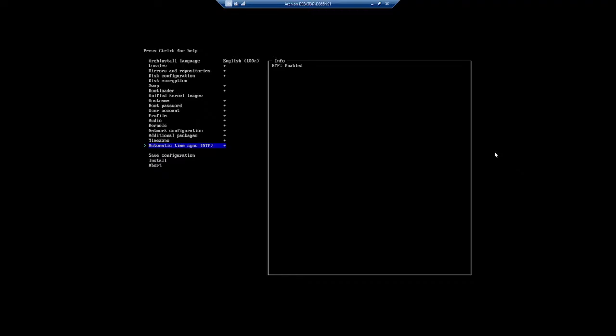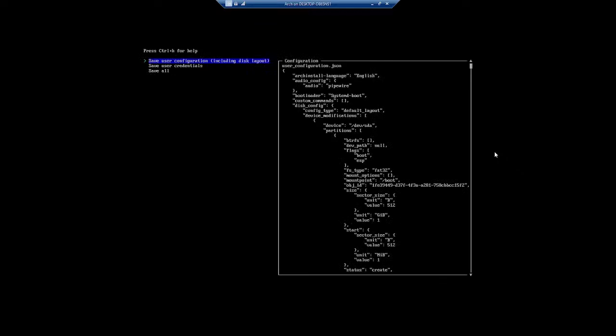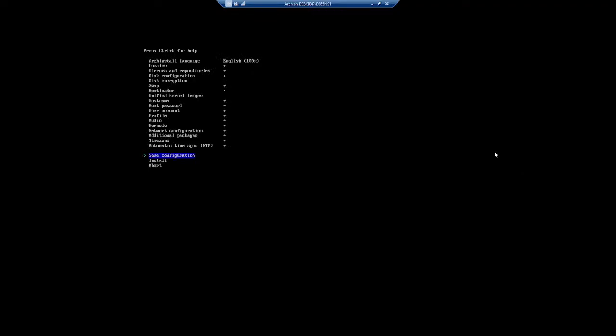So automatic time sync is enabled, it is okay. Then finally we can save configuration. Save all, press enter, then press enter. It is asking where to save this configuration. I'm going to save it to root folder. So press enter. Then next one is finally we can install Arch Linux.